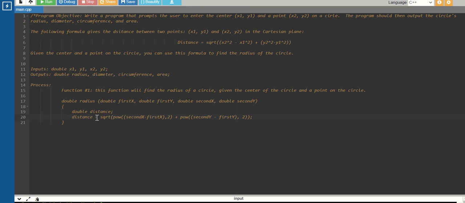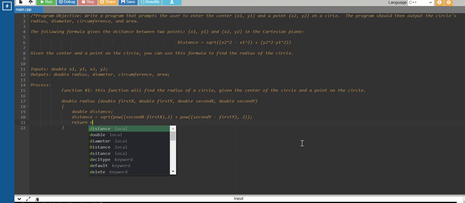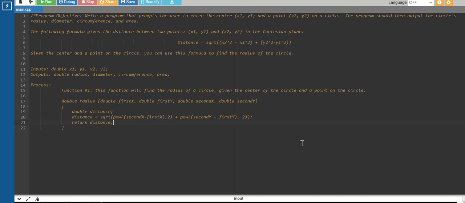This function right here is going to give us the radius, and then we're going to return distance. So by calculating the distance between these 2 points, we're effectively calculating the radius of the circle.